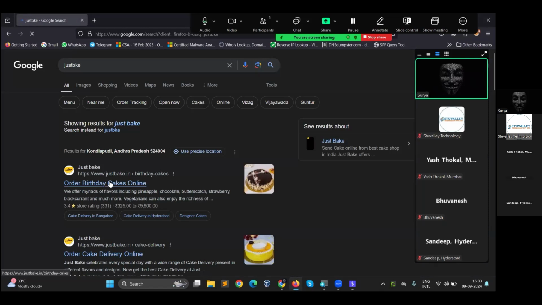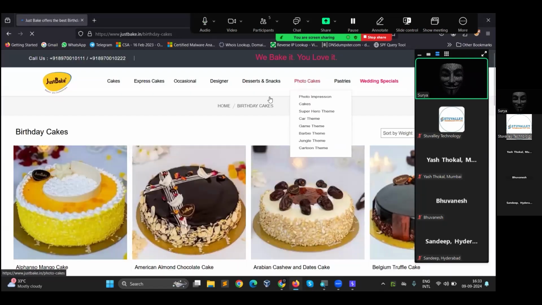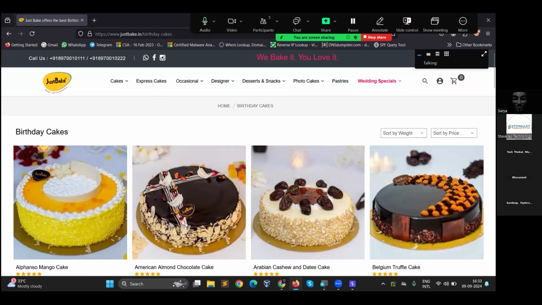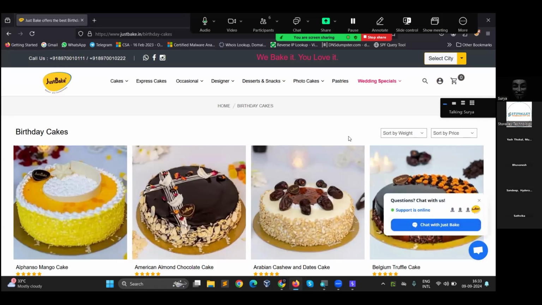So first we will go to this Just Bake site. Order birthday cakes online. This is a famous one. Okay, don't discuss this with anyone. If they know about all these things, they will file a case against us. So don't discuss it anywhere, don't record anything, and don't post any of this on social media or YouTube or anywhere else.